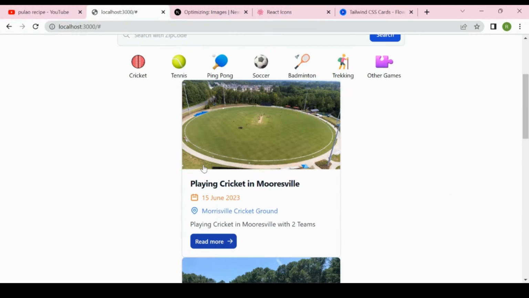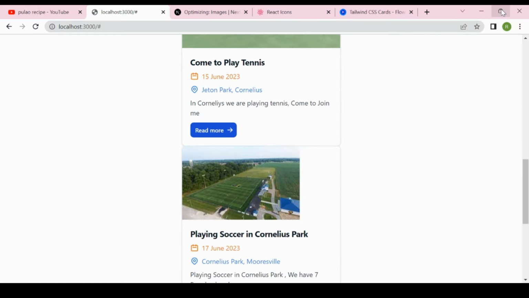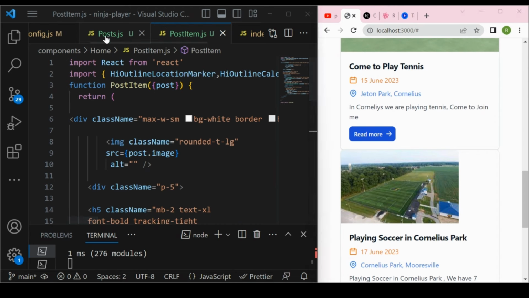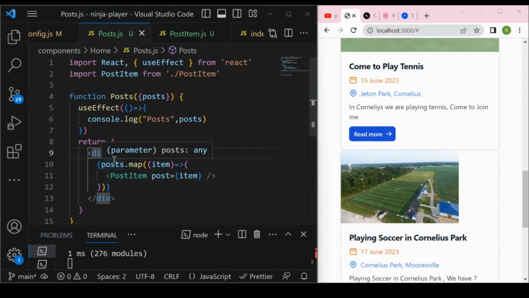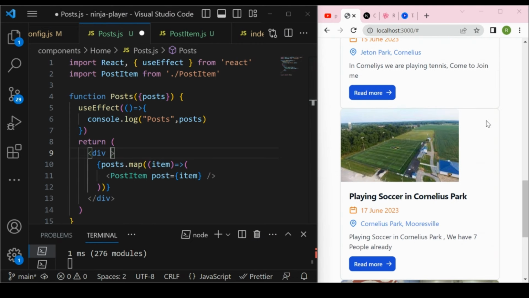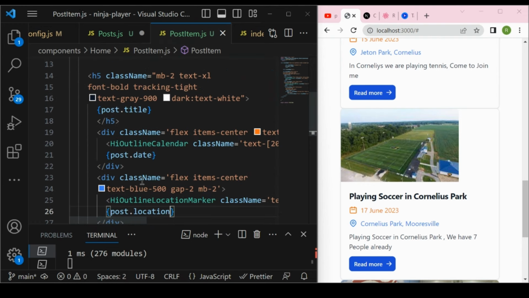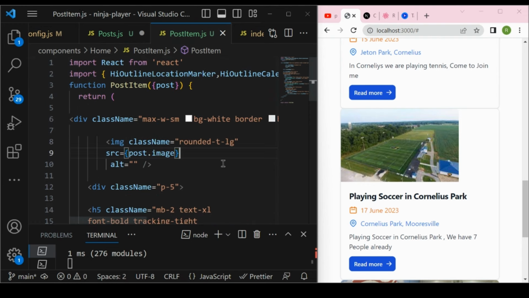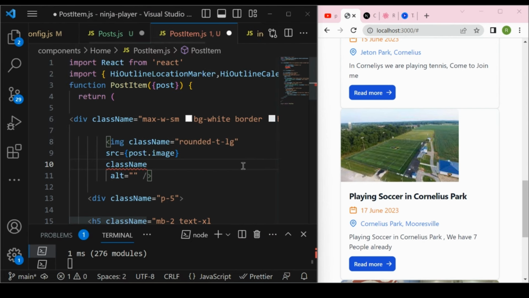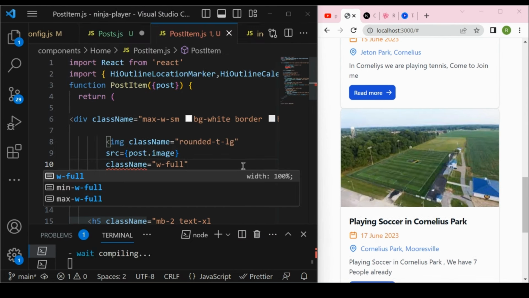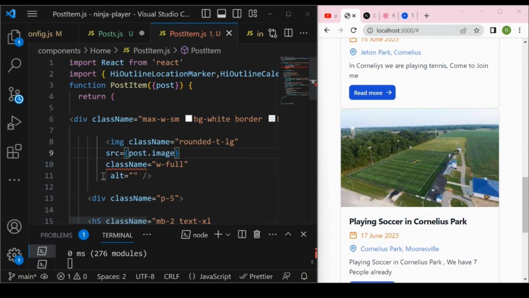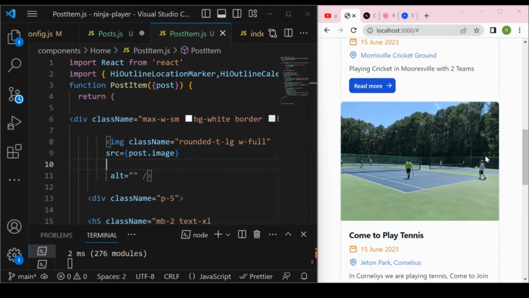But if I increase the size, it's still showing vertically, right? So in order to avoid that, let's go to the post. Depending on the screen size, we will change the layout of this one. And also if you see, this image is not fully covered, correct? So go to the post item and inside the image tag, add the className and make the width full. And if you see, the width is now full. Oh sorry, the className is already defined, so I will add this w-full here and remove it from here. Perfect. Now everything looks good, right?